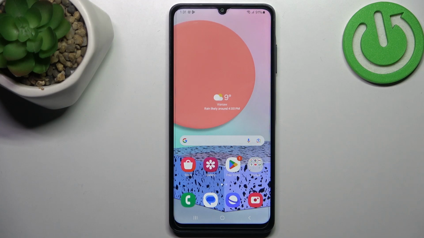Hi everyone, in front of me I've got the Samsung Galaxy A06 and let me share with you how to check the total screen time on this device.